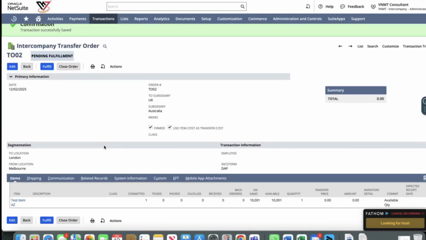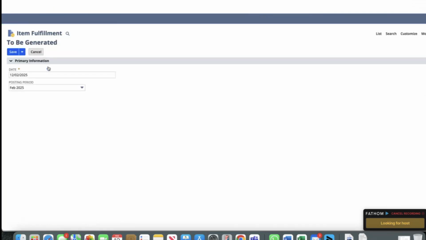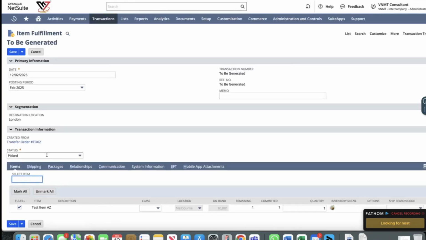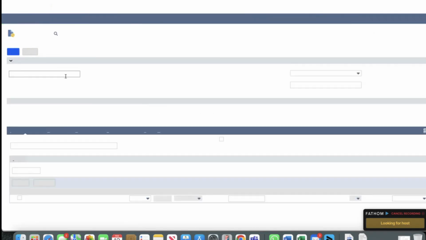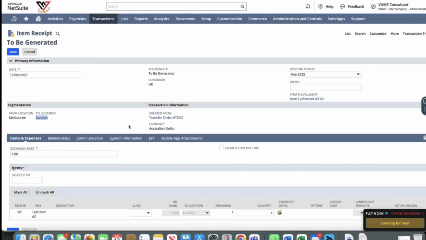Now, a little bit different from a normal inventory transfer, you need to fulfill and receive on the same transfer order over here. So I click on fulfill. I would be picking, packing, and shipping it from my Melbourne location. Once I have picked, packed, and shipped from Melbourne, I go back to my transfer order and click on receive to receive the stock to my London location. Same as how we normally add landed cost, we can do the same over here if required. Save.